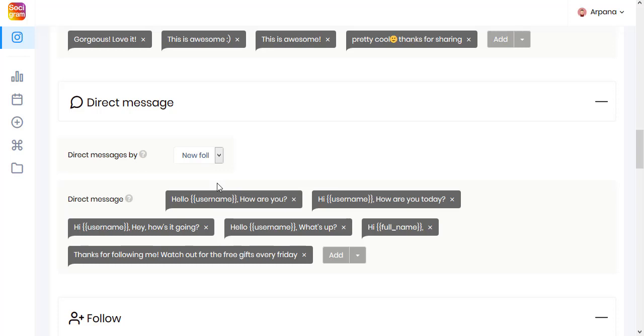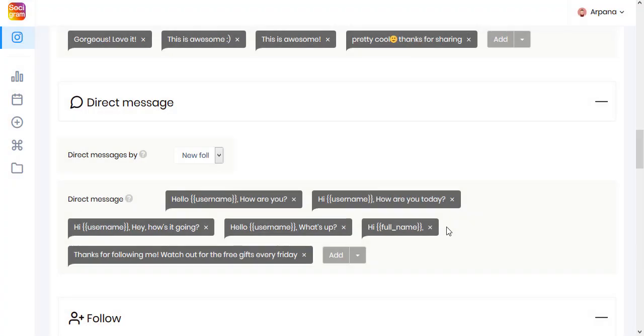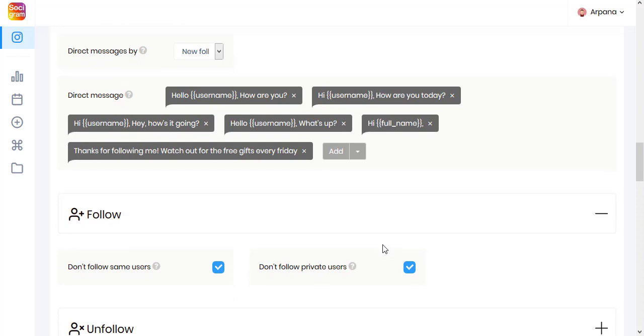When somebody likes your post or follows you, you can select your new follows or targets, then automatically a message goes to them and you can make your own message here, whatever you want to say. Okay, hi username, or hi full name, thanks for following me, and blah blah blah. So you've got to be creative on how to use the software. The software is available to use. You've got to find your own marketing ideas.